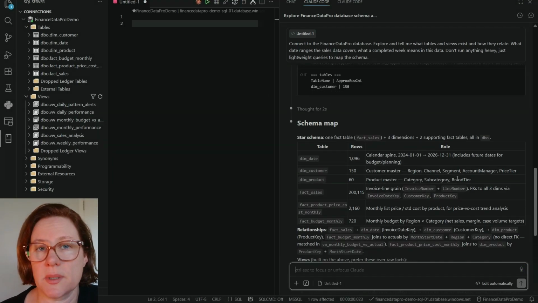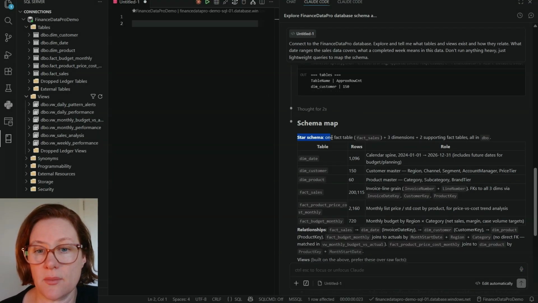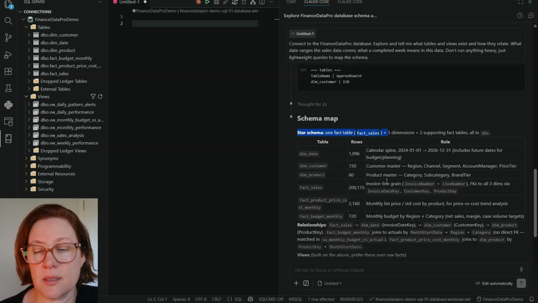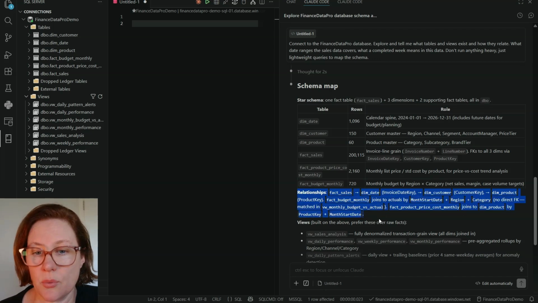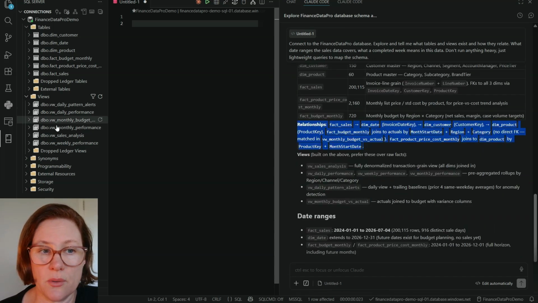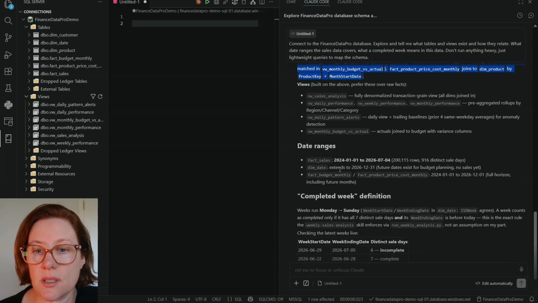So I asked Claude to explore the database. It's telling us that we have a star schema, one fact table, which is a sales table, with supporting dimension tables, which is correct. It's then giving us our relationships between the tables. It's telling us that the views are built, which we can see here. It's also giving us our date ranges. Now these are the dates that have been loaded in.